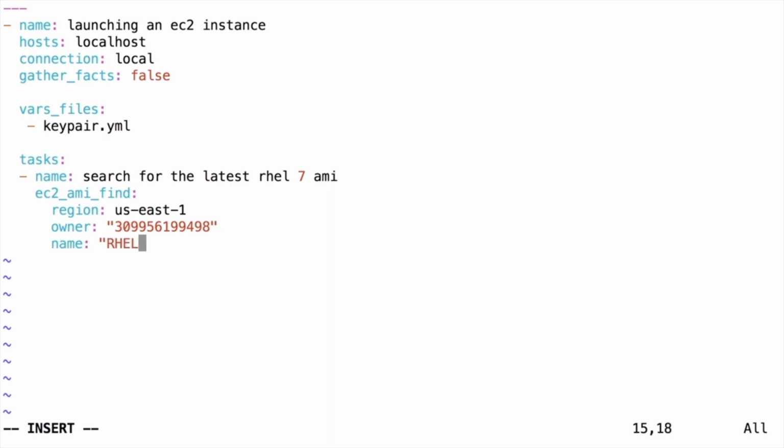So what I'm going to do there is kind of do a pattern. So I'm going to do rhel-7.2, and then I'm going to wildcard it, close my quotes. So this will allow me to get RHEL 7.2. And then there's all this extra stuff at the end, telling me about the virtualization type. But since I don't know that offhand, I'm just going to add that wildcard indicator so I can grab all of them. And then I'm going to register the results.